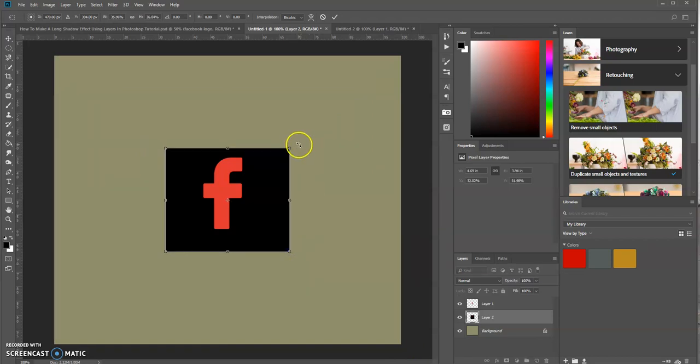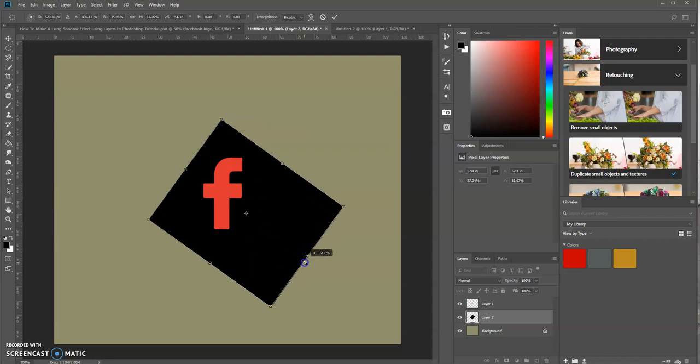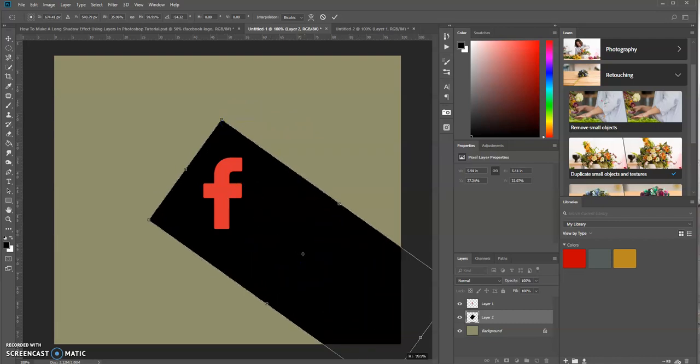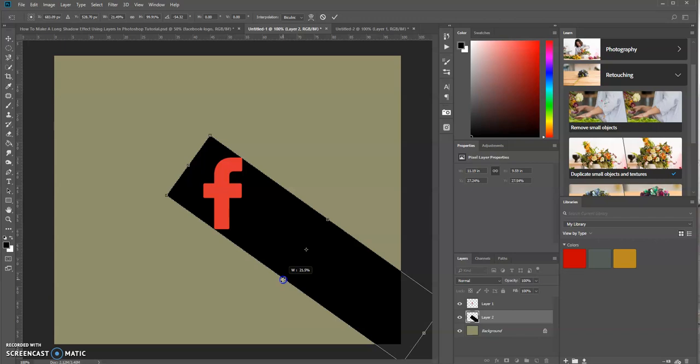Now I'm going to rotate this layer. I'm going to drag this out beyond the borders of the canvas. I'm going to resize it so it fits the edges of the icon itself. Now I'm going to press Enter to apply these changes for the transform.